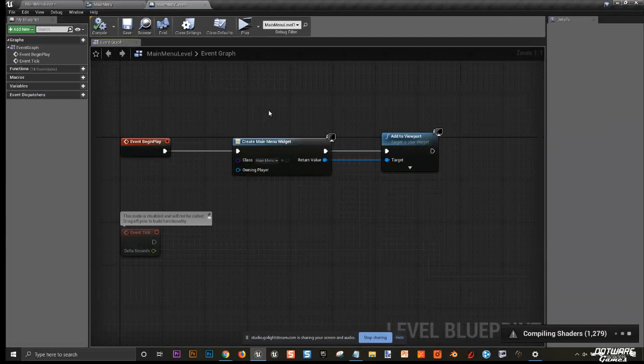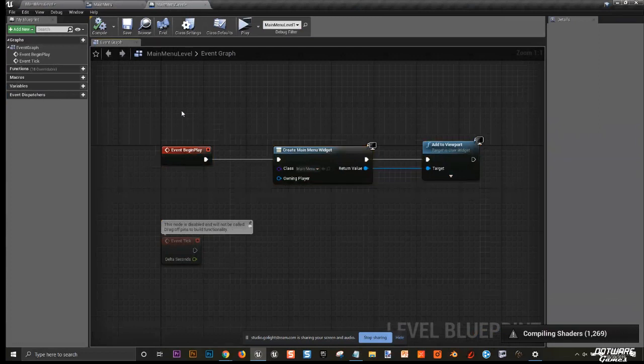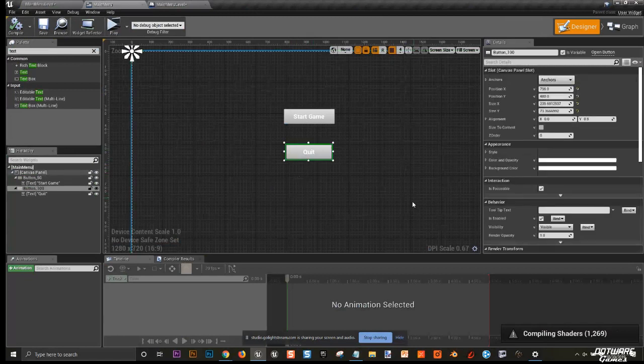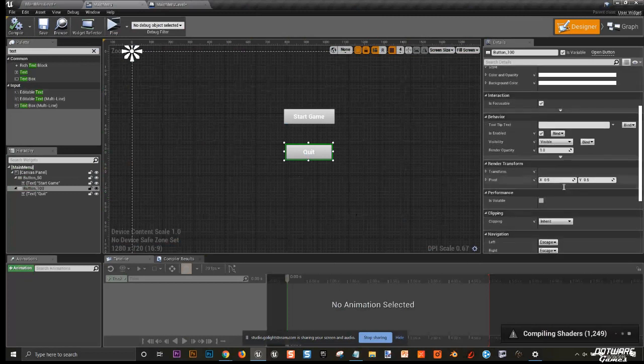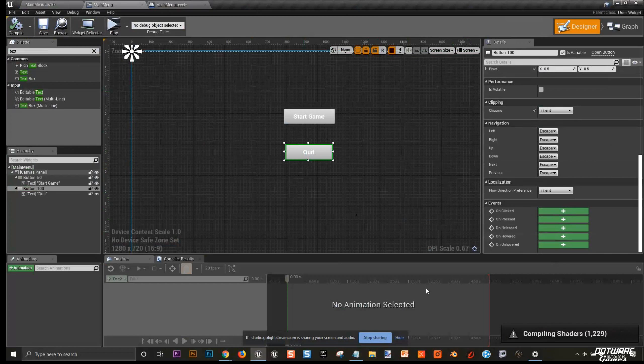All right, moving on. Next up, let's code it so that this widget actually works. So jump over to our widget, click on our quit button. That second button is going to be for quitting the game. Scroll down to the bottom of its details panel, the one on the right. We're going to go to the events, and click the green plus button for the On Clicked event.